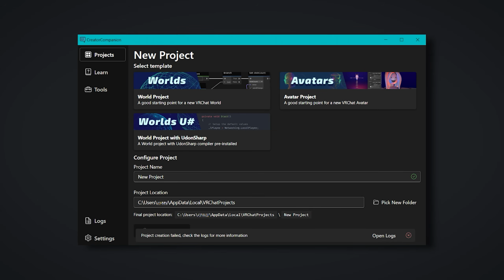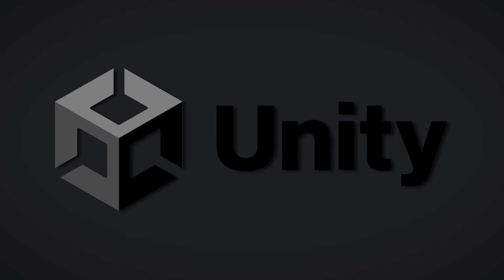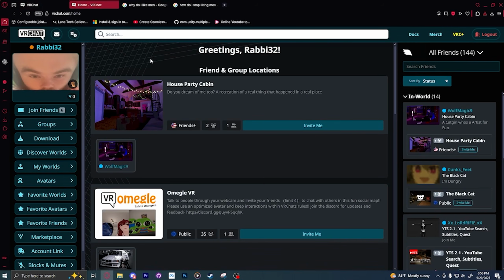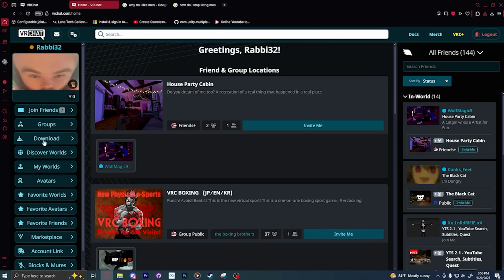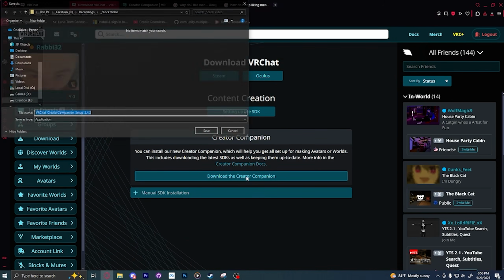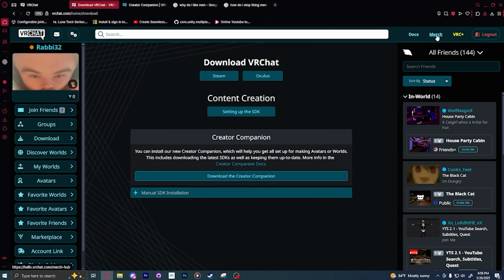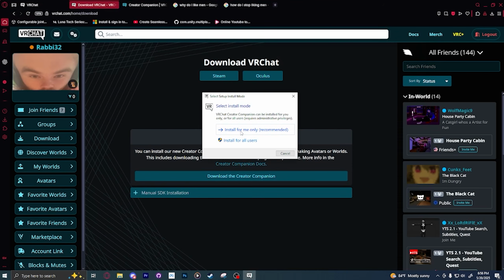First things first, let's get the VRChat Creator Companion and Unity set up. Make your way to the VRChat website and then sign in. You might have to link your VRChat account here. After that's done, on the left side of the screen, go down to the downloads section and click download the Creator Companion. Make sure you have it set to the same drive as where you're going to download Unity. Otherwise, you'll have to make the Creator Companion administrator.